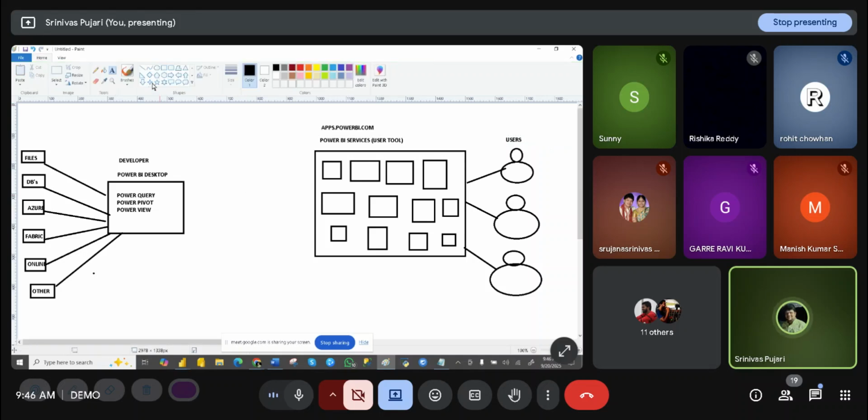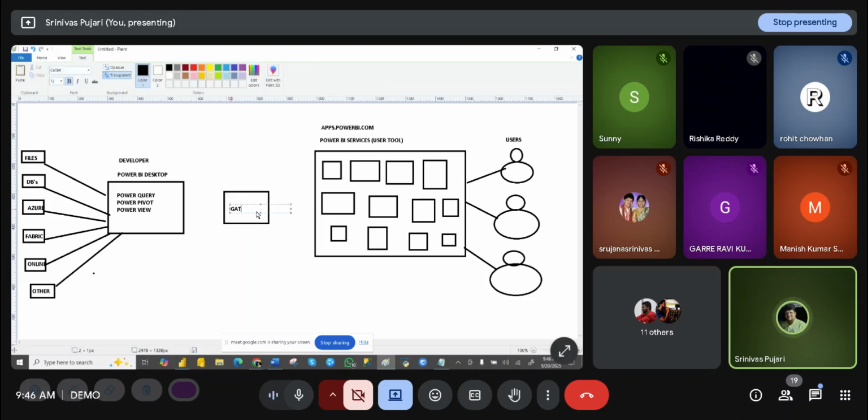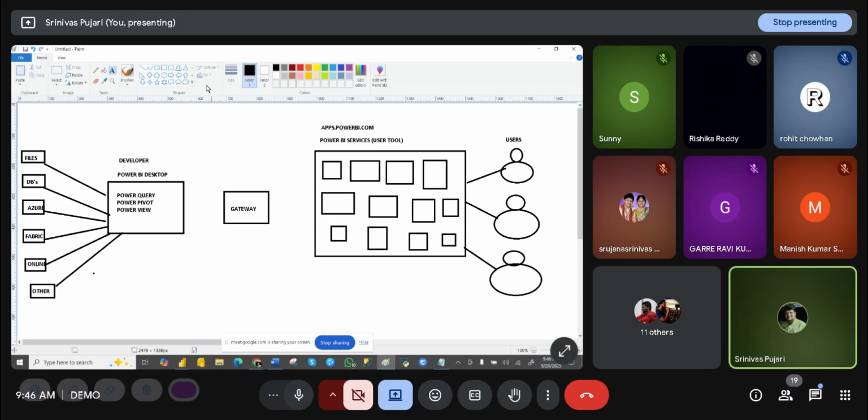So worldwide users, and in between we have the empty place. This is nothing but a gateway. So what is a gateway? We haven't discussed anything about the gateway, right? So let me explain that.